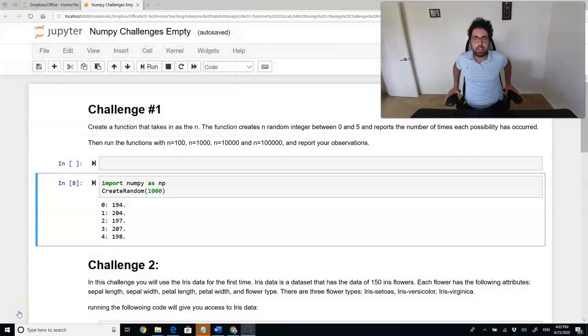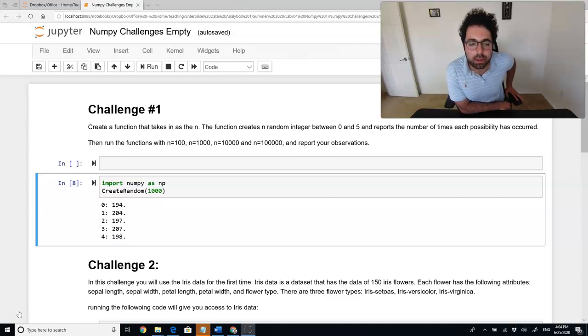So the first challenge is basically creating a function that creates n random integers between 0 and 5, and calculates and reports the number of times each of those possibilities has occurred. So for example, if n is 10, 0 has happened twice, 1 has happened 3 times, 3 has happened 2 times, 4 has happened 2 times. And so basically I want the function to report how many times each from 0 to 4 has occurred based on the number of n's.